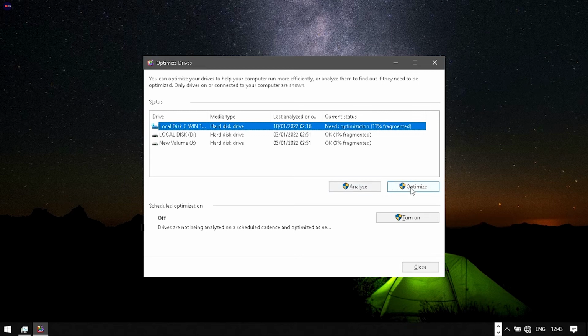You can also turn on scheduled optimization. You can set, for example, the disk to be defragmented once every week or once every month instead of doing it manually. Also, you can set the time that you want it to be defragmented, for example, at night when you are not using your computer.